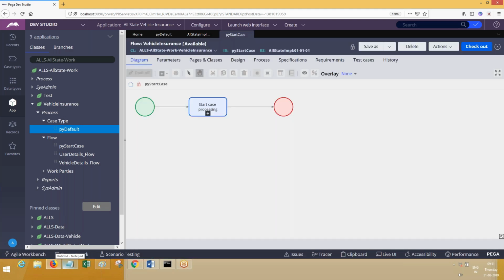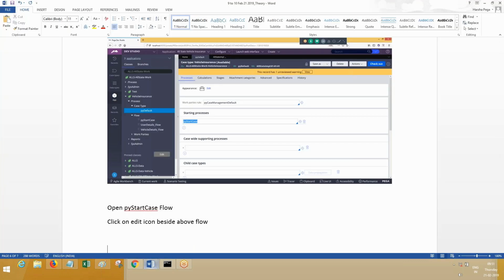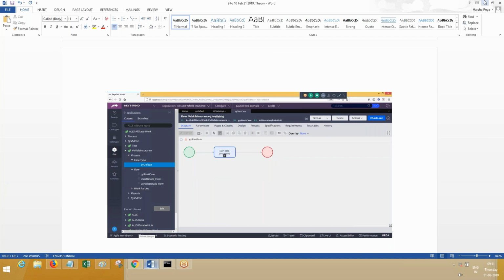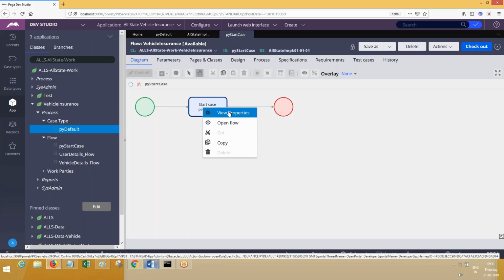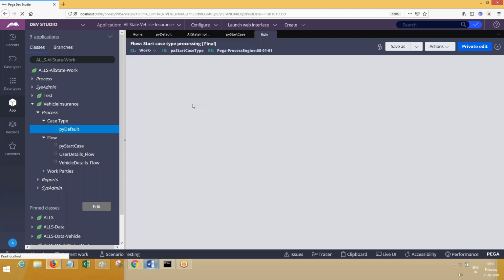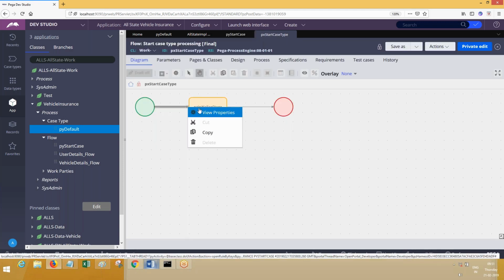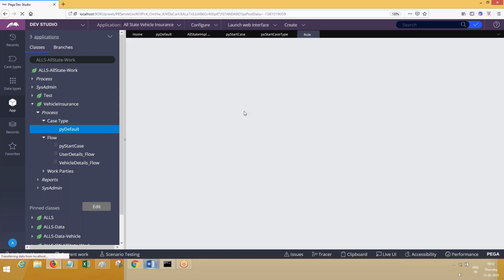You may not be able to understand this flow shape as of now. I wanted to give you some information about how your case type will be executed, stages and all. Do not bother about these flows as of now. I will tell you this later.